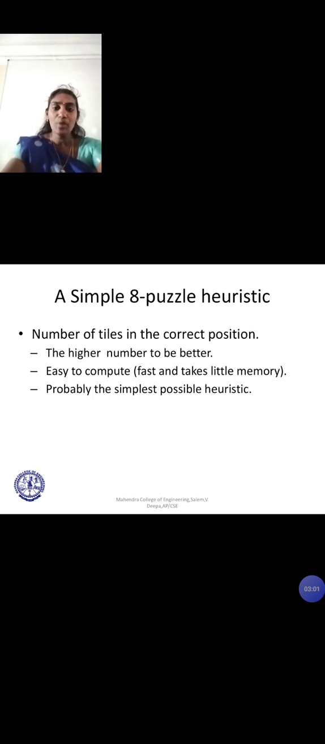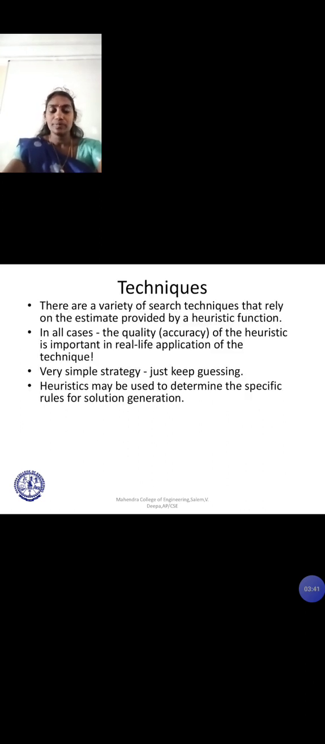For that we are using the number of tiles in the correct position. We have to check which numbers are to be placed in the correct position in the tiles. Tiles are nothing but the boxes. The higher the number, the better. So first we have to place the higher number in the better tiles. We have to identify whether to go from top to bottom or from right to left. It is easy to compute, fast, and takes little memory, so we find out which one is fast and which small number identifies each field. Probably the simplest possible heuristic search is the 8 puzzle technique.